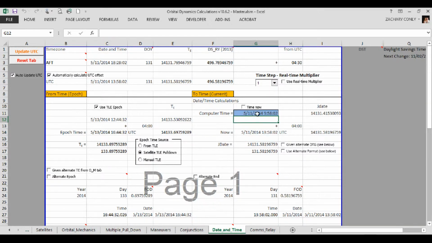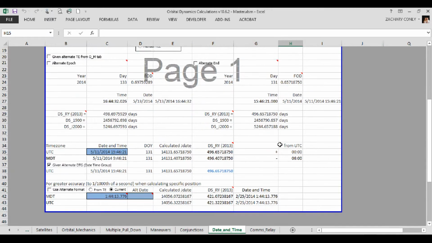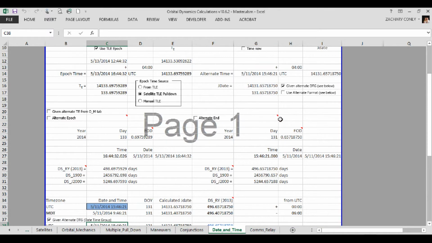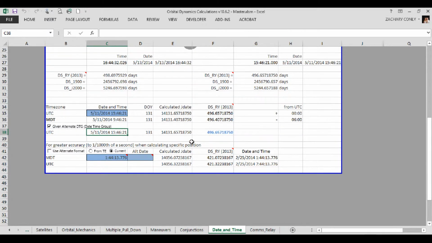A couple other options are, because this is based on the computer time, maybe you want to use UTC time, and I'll demonstrate this in future editions when we're talking about SATRANs. But for the time being, we're going to check this Given Alternate Date Time Group button, and it now refers down to this section, and it's always UTC time. You could change it, but it calculates it off of UTC time here. And you just type in that value, whatever that alternate time is, and then it automatically calculates the correct value up here, and the computer uses it.